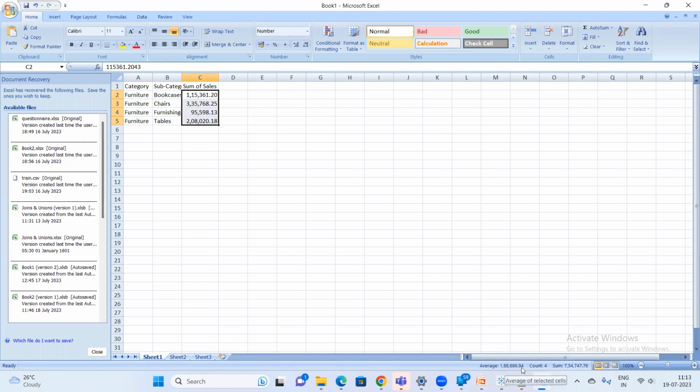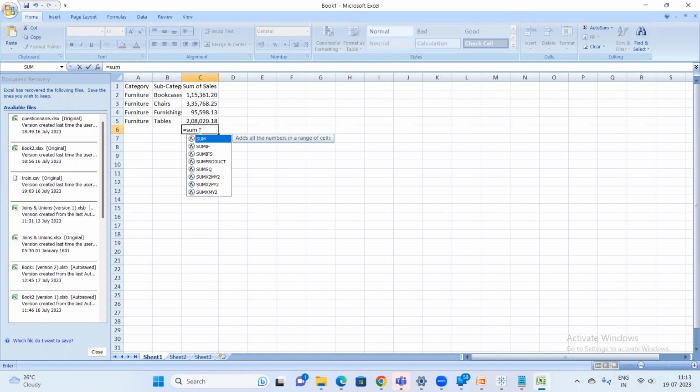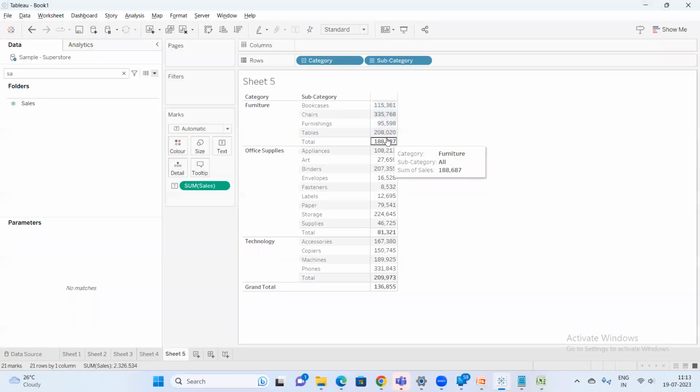So here it is showing you, or I can show you here. So average is nothing but the sum of all these values divided by 4. 4 is the number of items or number of rows, which is $188,686. So that is what Tableau is exactly showing. So it is just showing based on the average.